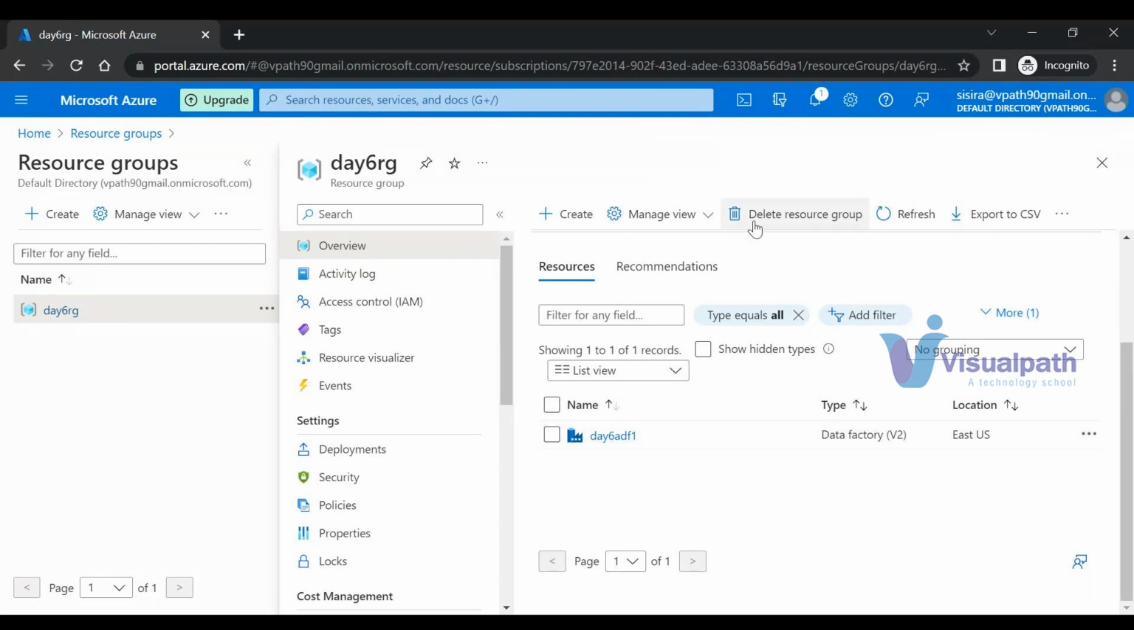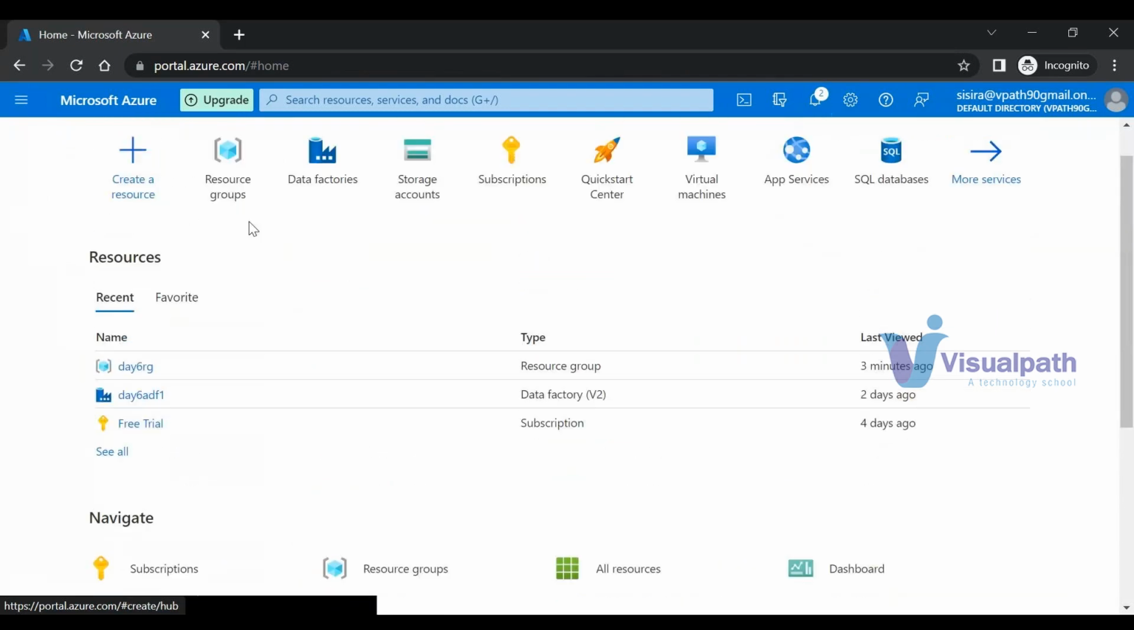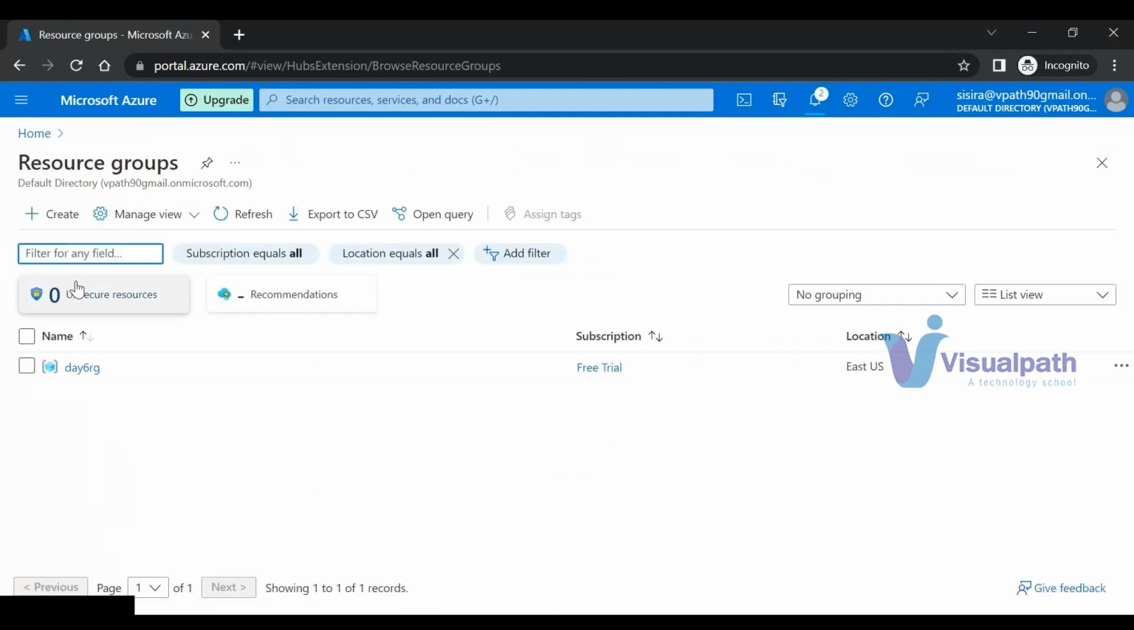Whatever you do, under the notifications you will be getting all the notifications. Now we are trying to delete this, so it's giving us a notification that it is deleting the resource group. Once it gets completed, you'll also receive a notification that you have successfully deleted. In the meanwhile, let's create a new one.